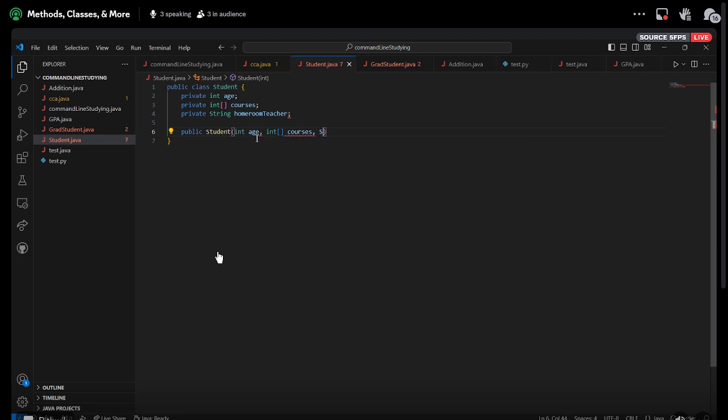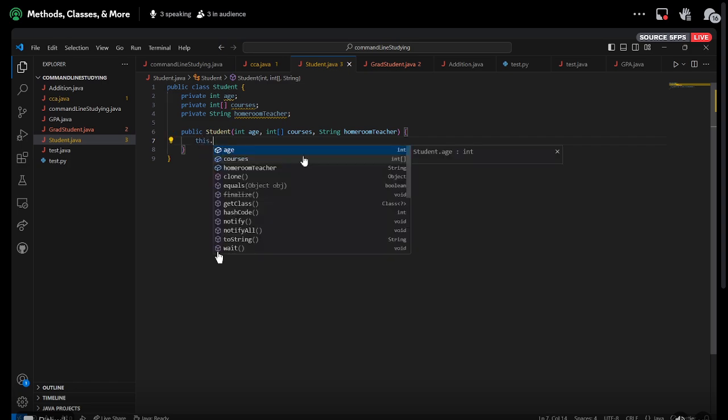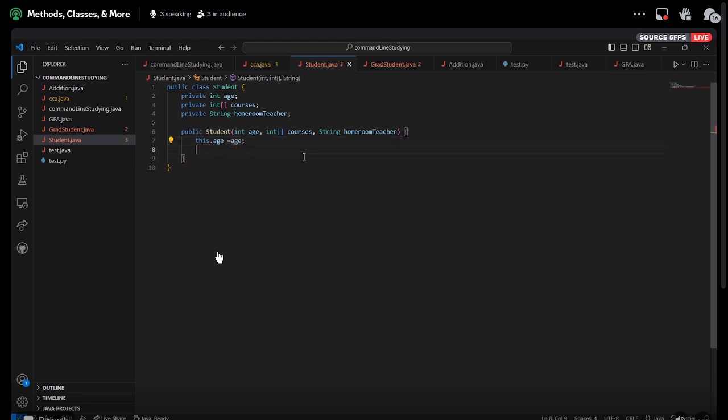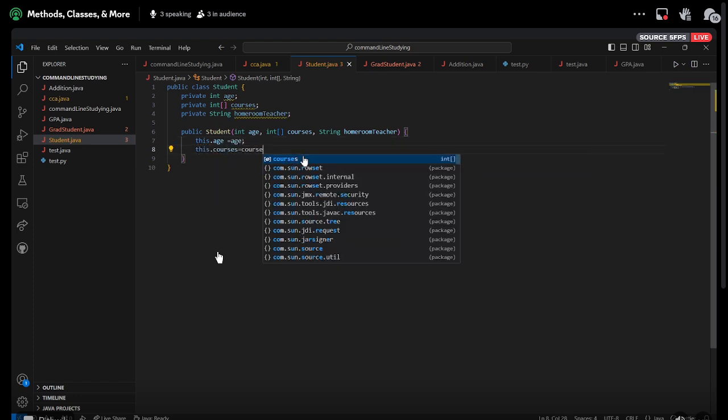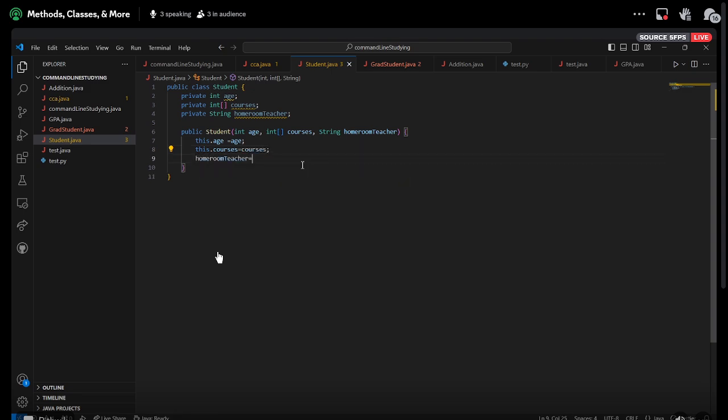Now Rithwik is writing what we call the constructor. The constructor is just public Student, the same name as the class. It has to be the same name as the class. Then you take in essentially all, well, not necessarily, but in this case, all the instance variables. This is where the user can define what age, courses, and homeroom teacher are, and then to add them to the instance variables in the field, we just do this.age = age.